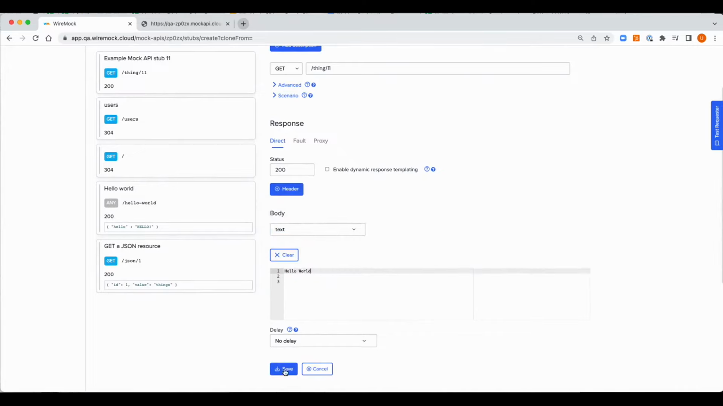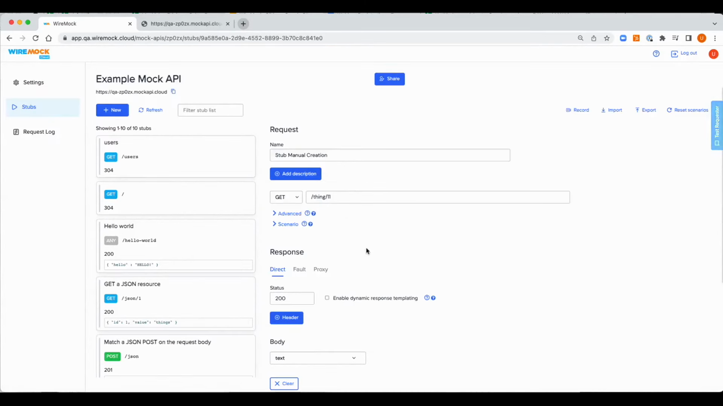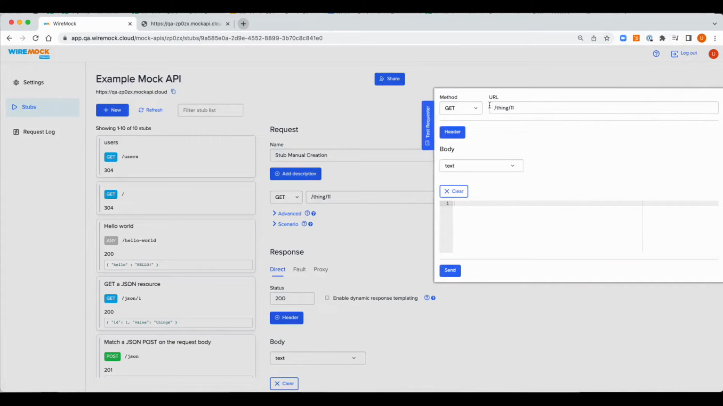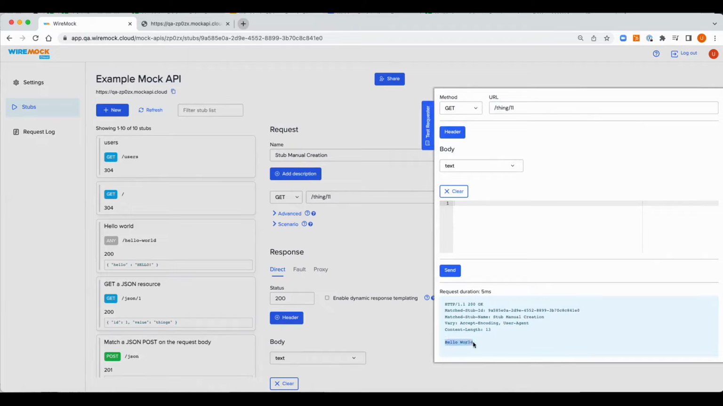Let's save the stub, and now we can use the WireMock test requester to test the stub. You can see that we call the stub and get the response, which we set.